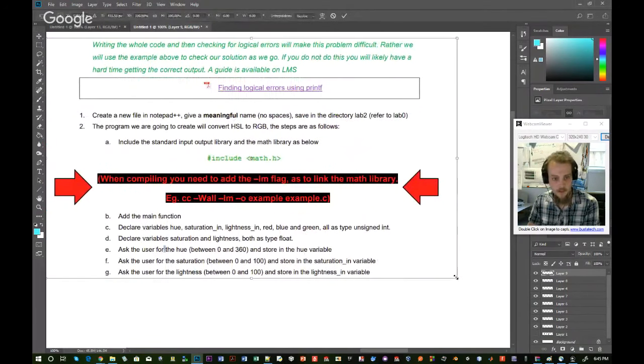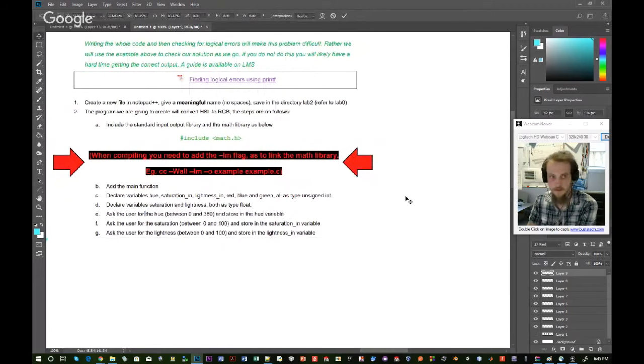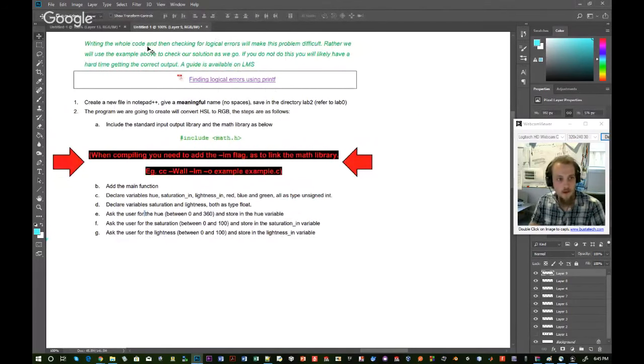here's the first part. There's a couple of things here. Writing the whole code and checking for logical errors will make this problem difficult. Rather, we use the example above and check our solution as we go. If you do not do this, you'll likely have a hard time getting the correct output. There's a guide on LMS, but I've also this year put it directly into the question, which we'll see soon.